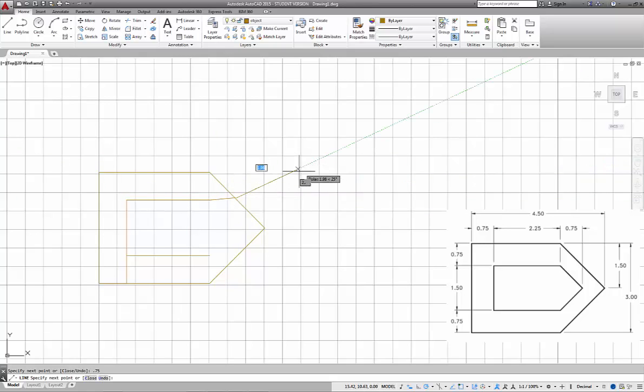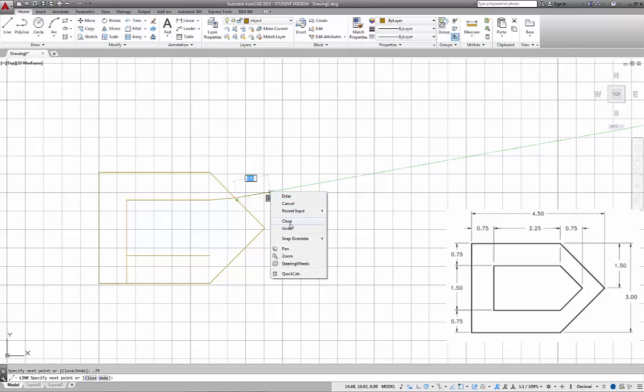Uh-oh. Did you see what happened here? Oh boy, the line's not straight. So what we're going to need to do is right mouse click and choose undo. Could I choose the undo up here? Yeah, but it would undo the whole command. I just want to undo that last line segment. Don't panic. If something goes wrong, right mouse click immediately and you can choose undo.